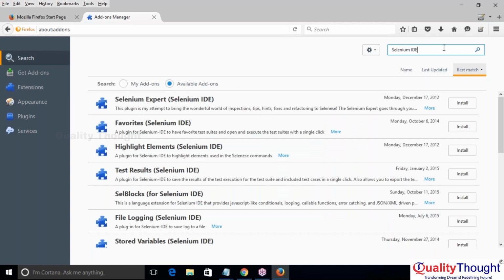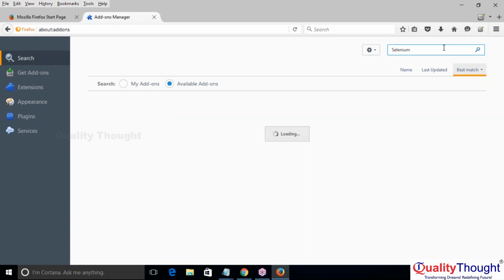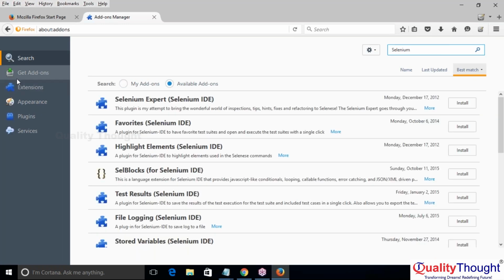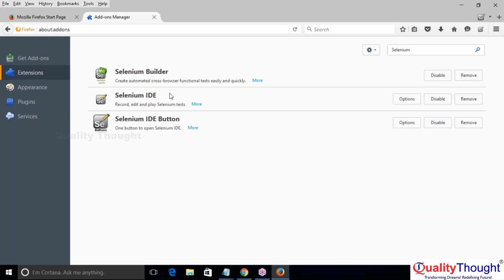Okay, once you search with Selenium IDE, you'll get the list of Selenium related buttons and everything will be here, like Selenium IDE or Selenium IDE button. Install the Selenium IDE button to your system. Once you install Selenium IDE button, you will get that icon in your system, which is nothing but this icon.